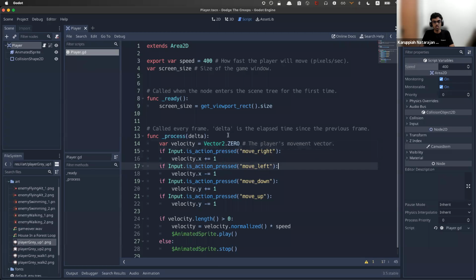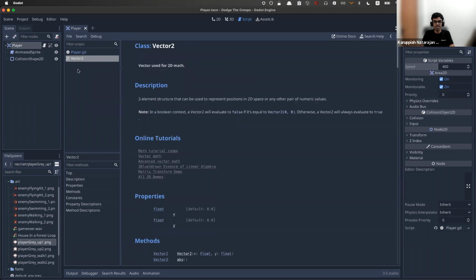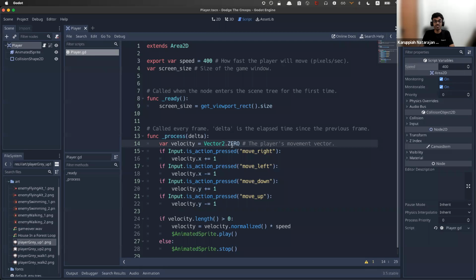Interesting. Player's movement vector. It's a 2D vector, so it should just be x and y. That's why Vector2. It's 2D math, because you can have 3D vectors where you have x, y, z. Cool. So now Input.is_action_pressed: move right. It's like an xy axis. So x plus 1, you go to the right, positive x-axis. Move left, negative x-axis. Move down, positive y-axis. And move up, negative y-axis. So you just do -1.